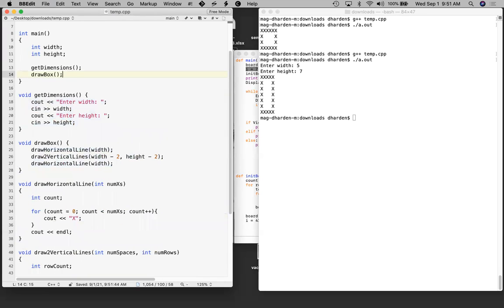Okay, and so now, other than getting the parameters and the arguments set up, hopefully this makes sense what I've done, right? Just get the dimensions first, then draw the box. All right, so drawBox, I see I've got a width and a height in here. So I'm going to just say int width, int height. So that means from main, I'm going to have to send width and height.